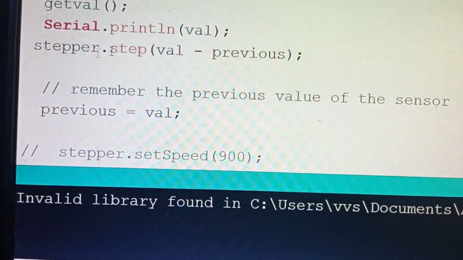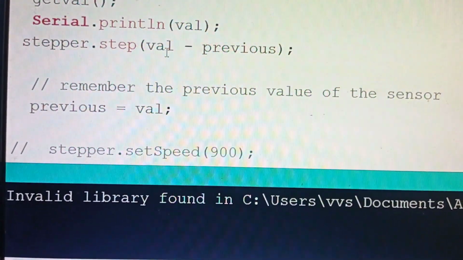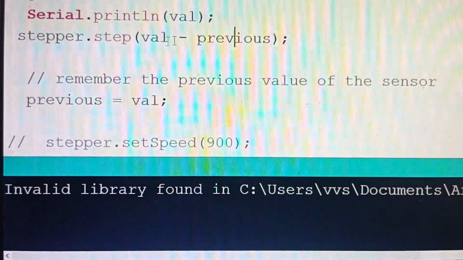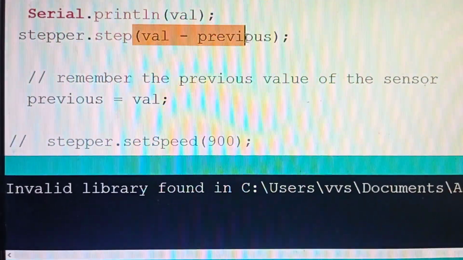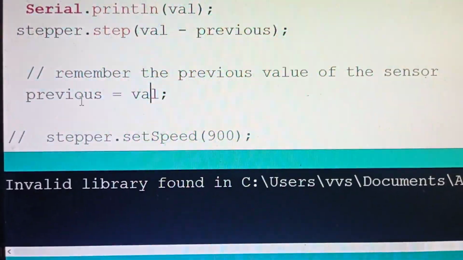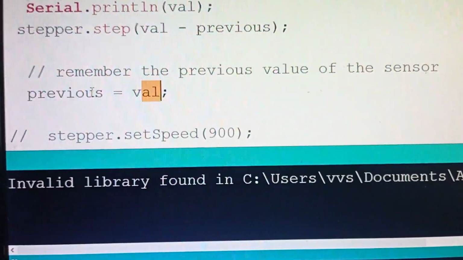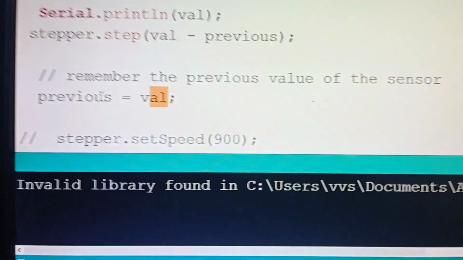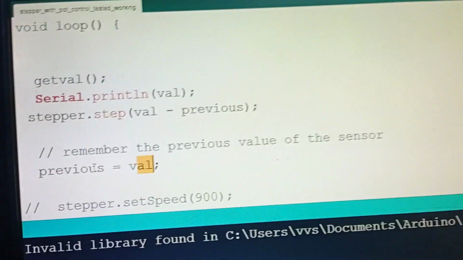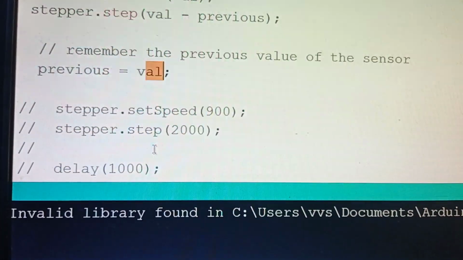Let us say val was, for example, 100. Previous is 0, so 100 minus 0 is 100. It will go 100 steps here. And then I am saying previous equals val. So this time previous is no longer 0, I am equating it to val, meaning my previous value will be 100. I am just comparing what the previous position of the potentiometer was. That's why I am subtracting it from this one. And then the code is over. The next line will be the end statement.